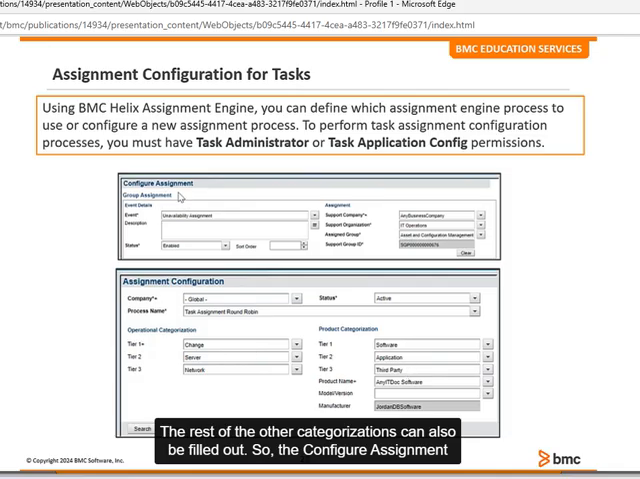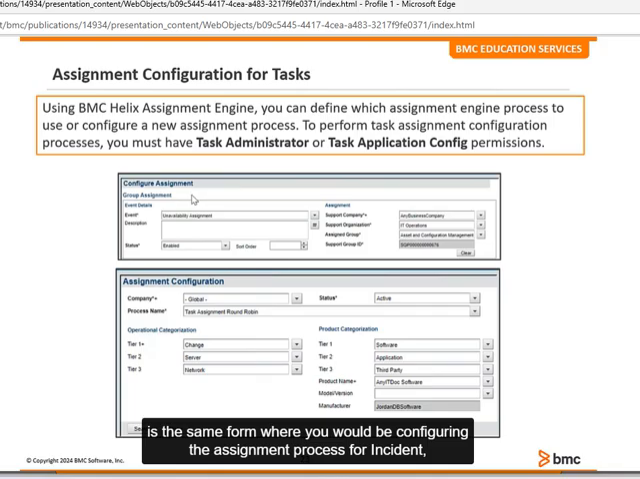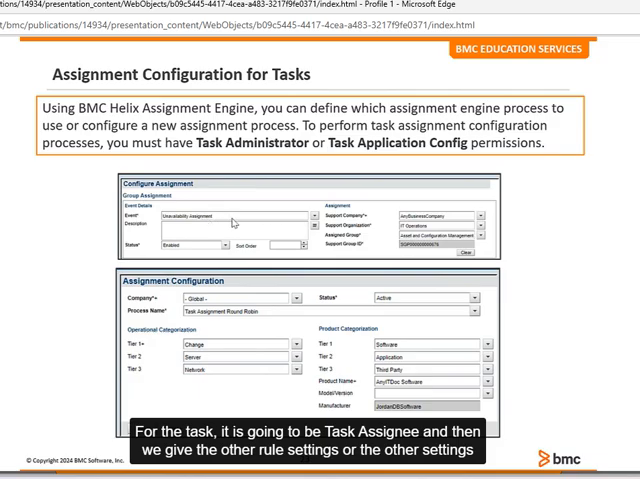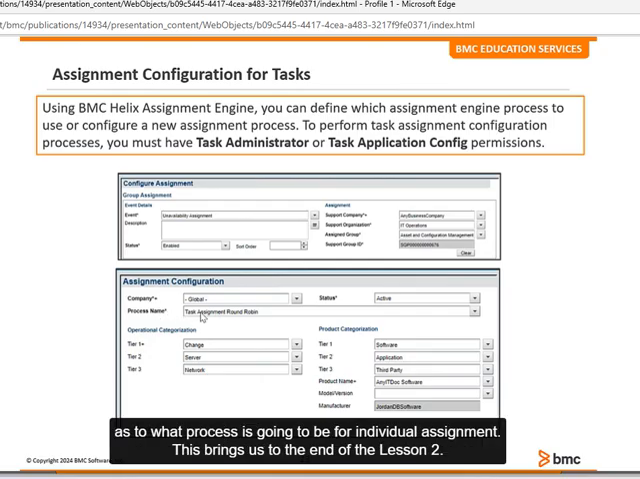So the configure assignment is the same form where you would be configuring the assignment process for incident, problem, change, and many more. So we change the event's name here. For the task, it is going to be task assignee. And then we give the other rule settings or the other settings as to what process it's going to be for individual assignment. This brings us to the end of lesson 2.